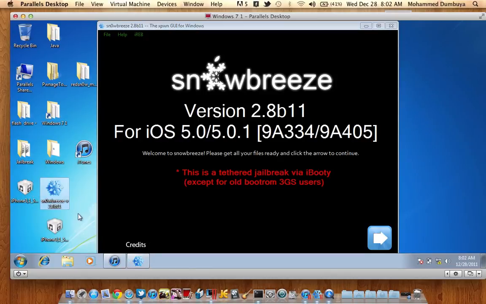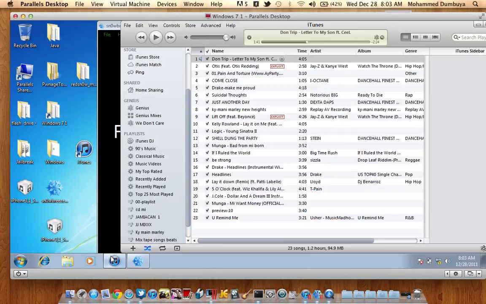As you can see, every file on my Mac is on my Windows, because I'm running Windows 7 on my Mac, which is right here. I'm running Parallels, as you can see. So once you get these two programs, Snowbreeze and the custom firmware in Windows, the first thing you need to do is put your device into DFU mode.